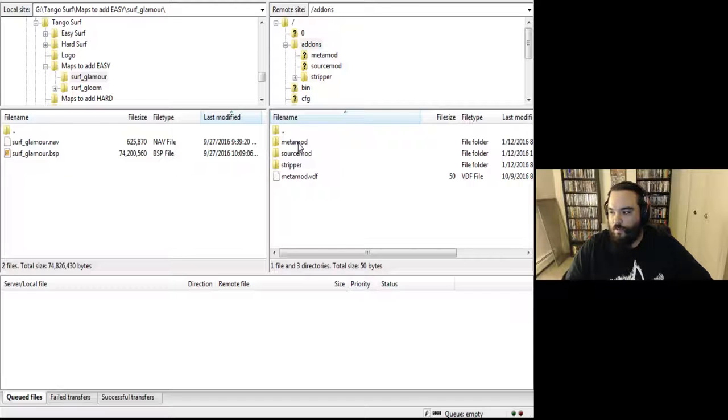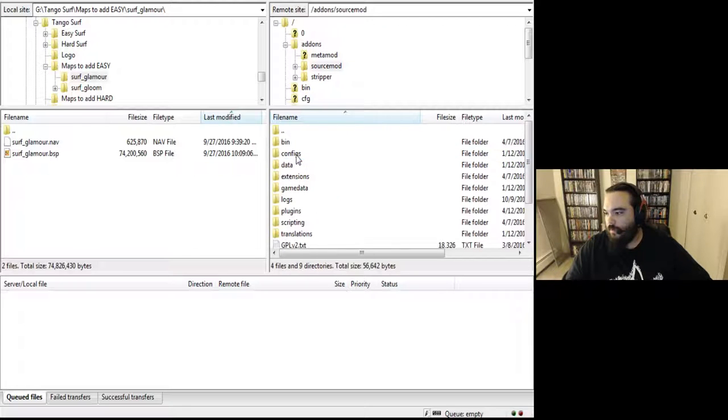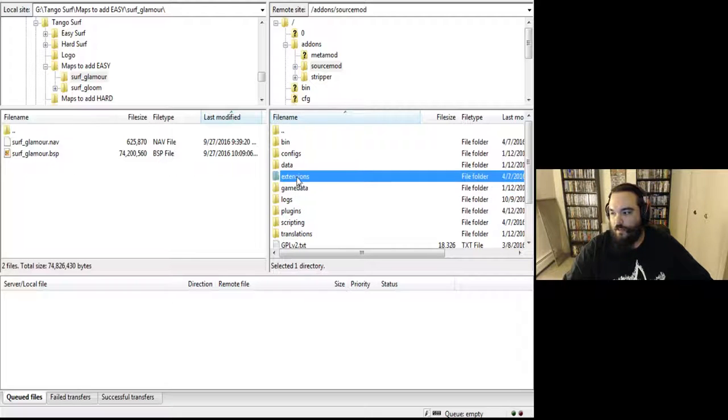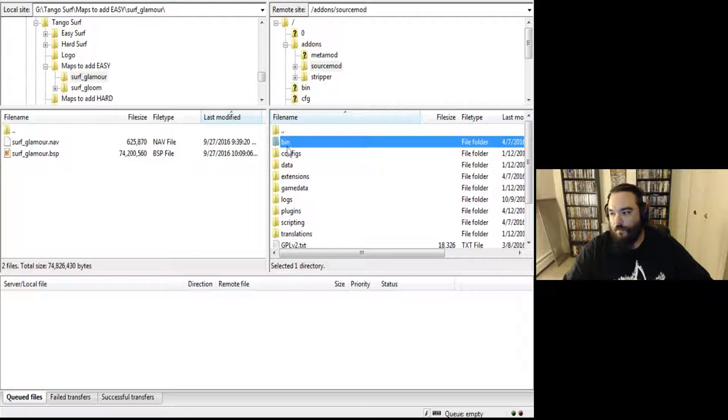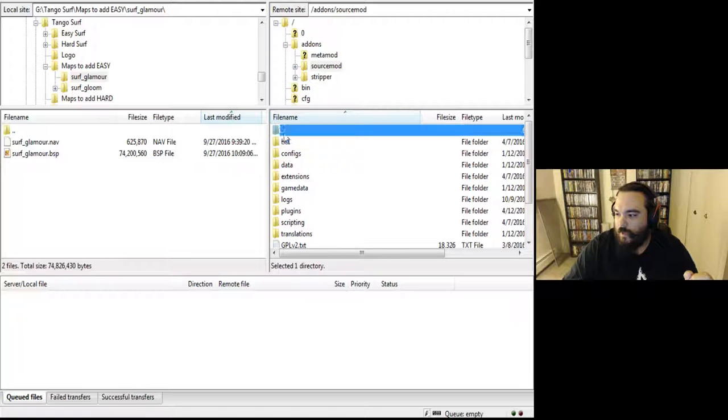But if you needed to update, say, your SourceMod, you would go into your addons folder here, into your SourceMod folder, and this holds all of the configs, the extensions, and the game data for SourceMod. Earlier today, I actually had to update our files and our game data, our extensions, and our bin because the most recent update from Valve messed up a lot of things on the server and SourceMod stopped working. So we had to update it to a new stable version of SourceMod.